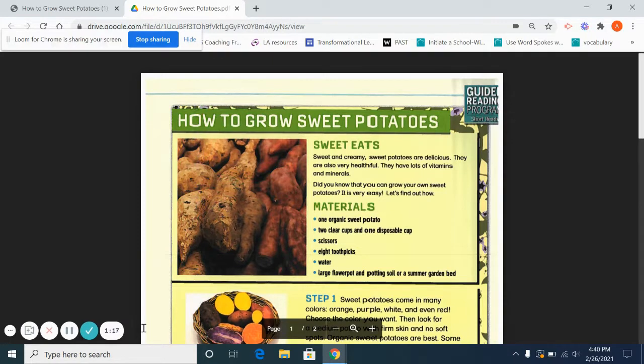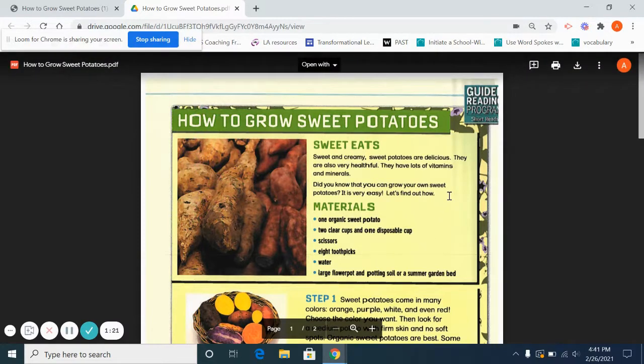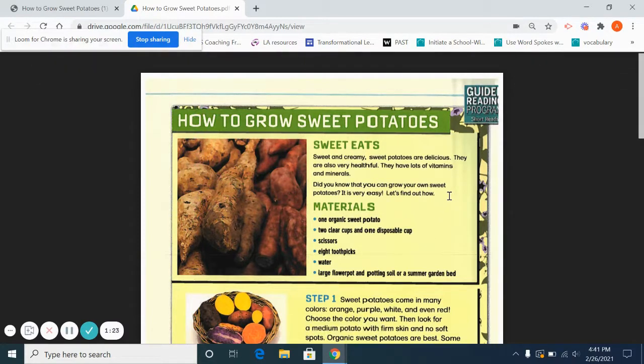How to grow sweet potatoes. Sweet eats. Sweet and creamy sweet potatoes are delicious. They are also very healthful. They have lots of vitamins and minerals. Did you know that you can grow your own sweet potatoes? It is very easy. Let's find out how.